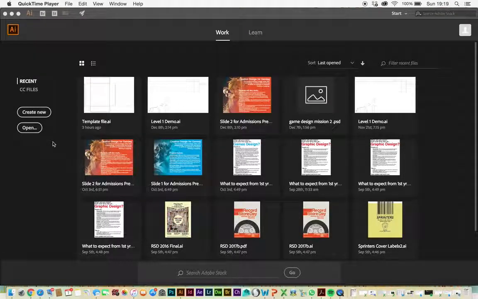Okay guys, we're going to go through how you can use Adobe Illustrator to set up a BoxNet for your digital version of your packaging design. Okay, so I've opened up Adobe Illustrator. If you remember, it's the one with AI, the orange one.